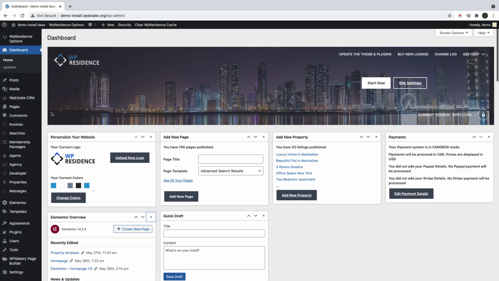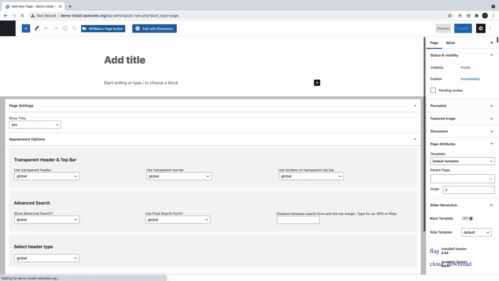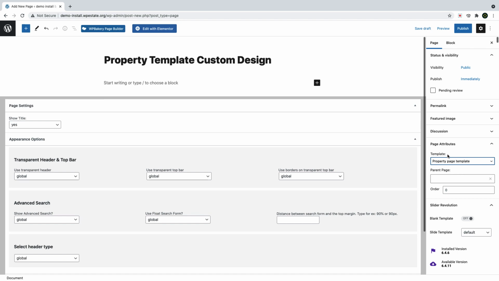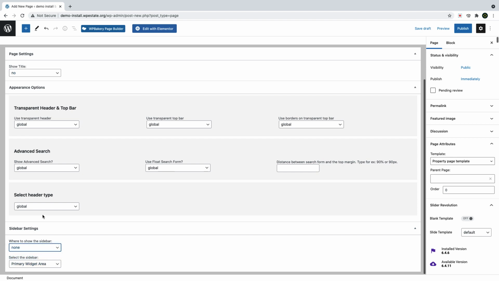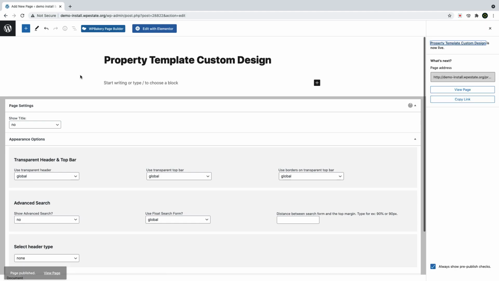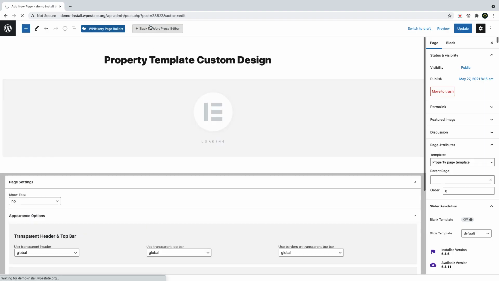I will show you first how to manage a custom template with WpResidence page template. First, go to Pages, Add New, and create a new page. Add a title to your page. And then from Page Attributes on the right, you must select Property Page Template. This is mandatory. Next, you have the option to show or not the page title. I will set to no, and these other page options, which I will set as header none, advanced search no, display and no sidebar, will help me to visualize the template preview better as I am building it. Publish your page and then click on the button Edit with Elementor.